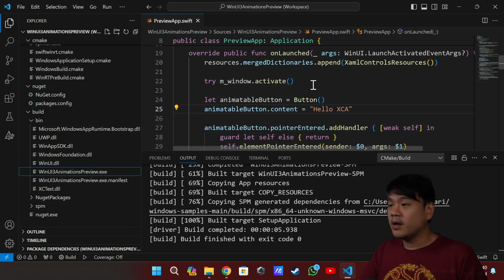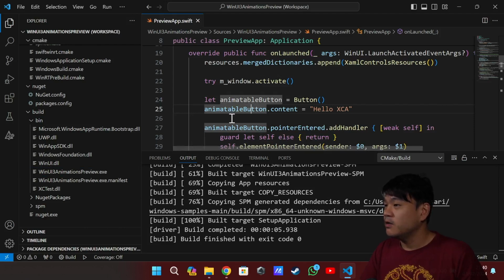Because I haven't found a way to debug this successfully using a breakpoint from VS Code. If you know how to do it, just provide a comment in the description below. Okay. But for now, we are going to use this approach, just building the app and running the app.